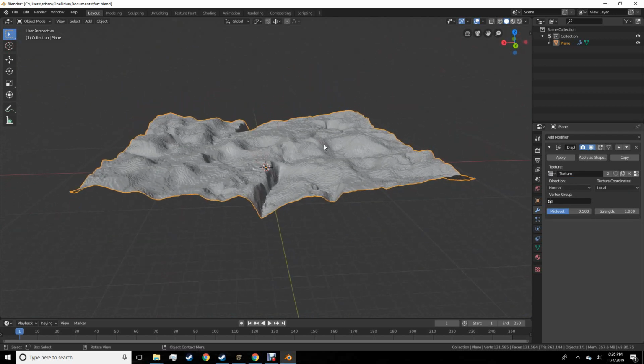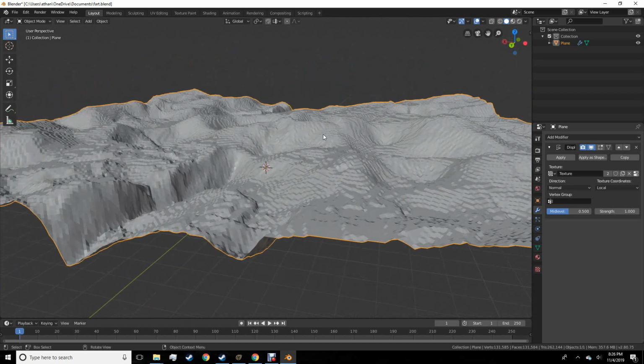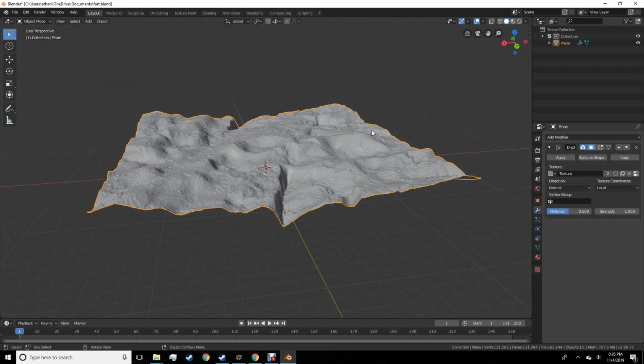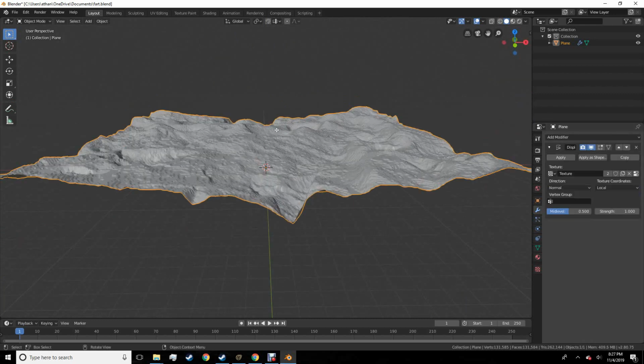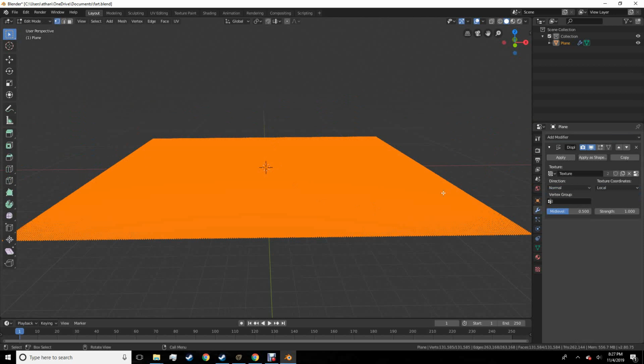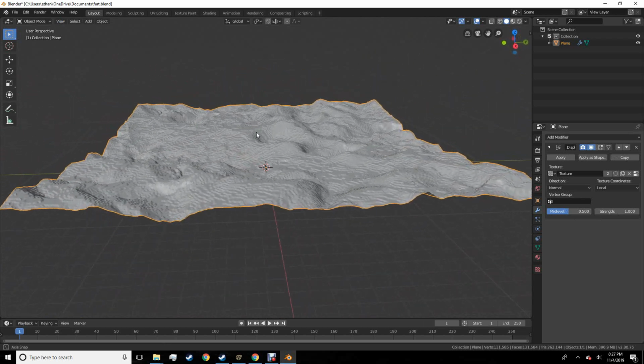There we go. Now, this isn't actually what our model should look like. It looks nice right now, but it's a bit too intense, actually. If we hit tab to go into edit, you'll see it goes back to this flat terrain version. That's because we haven't applied our displacement yet, and we don't want to, not yet. There's still more that we've got to do with this.